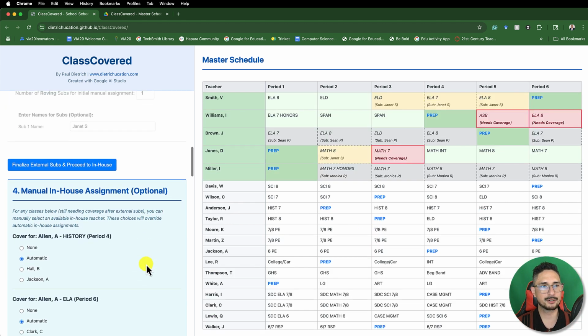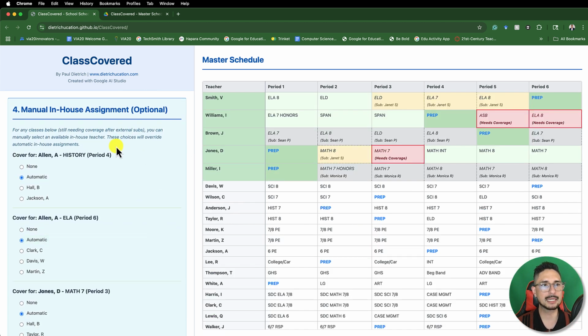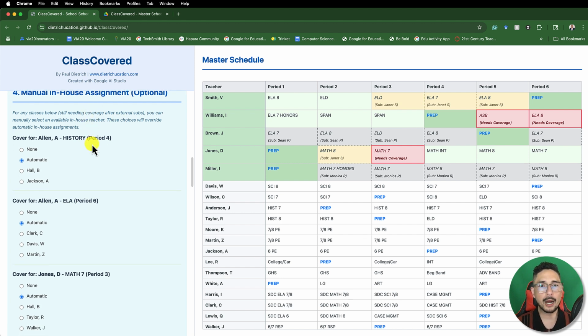Now the next part here is part 4. So it's manual in-house assignment. So there's 4 options basically for every teacher. So if you look at, actually let's look at this teacher here. It says Jones D.